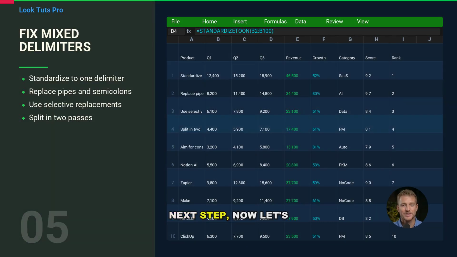Next step. Now let's tackle mixed delimiters, where some rows use commas and others use semicolons, or a dash in some places and a slash in others. Text to columns can't choose multiple delimiters in one run unless you pre-standardize. The fastest approach is to convert all equivalent separators into one delimiter. For example, replace semicolons and pipes with commas. Replace slash with commas, if that makes sense for your data. If you need to keep certain characters, be selective. Replace only when surrounded by spaces, or only the first occurrence.